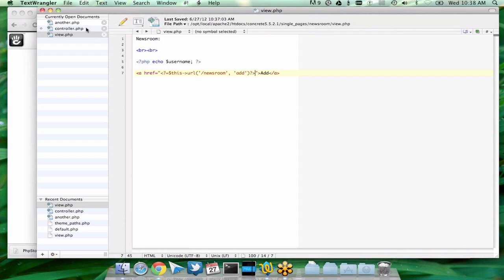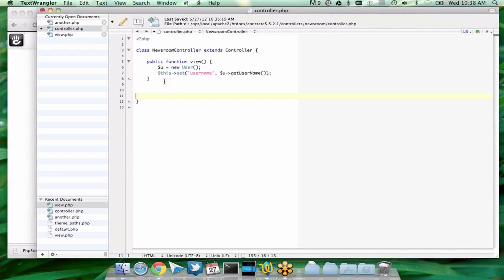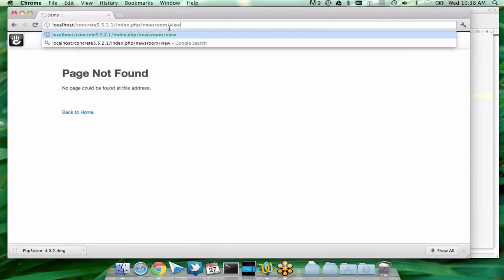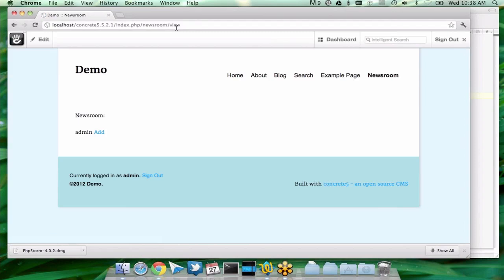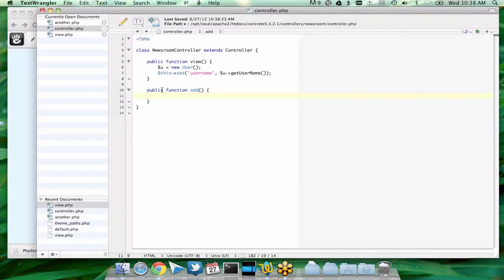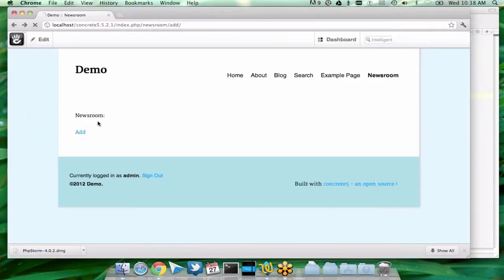Well, we don't need a single page. What we need to do is define a controller method in our newsroom controller. View is automatically run whenever we view that page. It's also automatically run if we go to /view. But add needs to be defined here as a controller method. Now that I've defined it and I refresh, I get the same page.